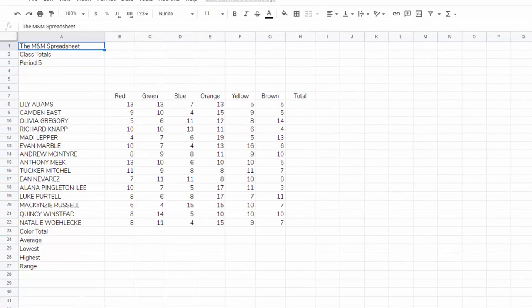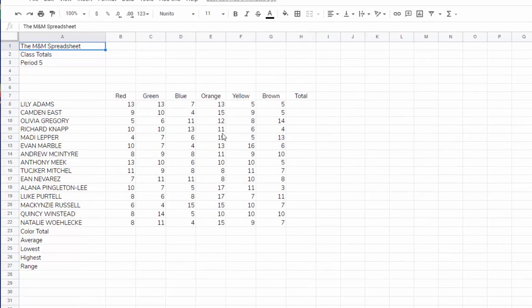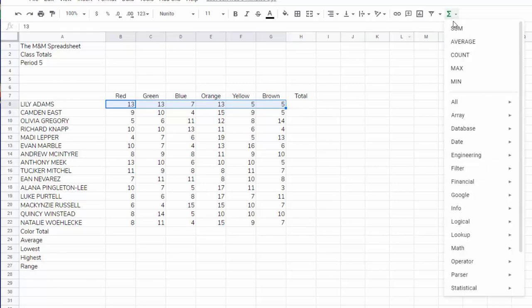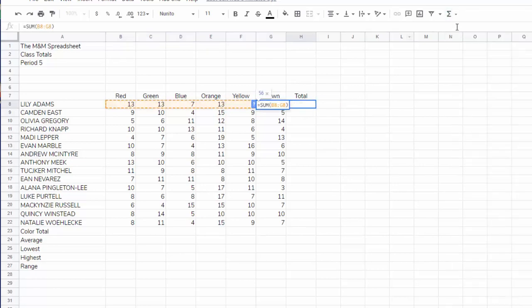Let me move this window over just a smidge. All right. So I'm starting with Lily Adams. This is an alphabetical thing. Lily and Natalie are going to be kind of the markers here because they're at the top and the bottom of that alphabetical list. So we're going to start with Lily, and I'm going to click at red, drag to brown, and what I want to do is just calculate how many M&Ms did she have. These are her actual numbers, and so we're just going to go up to our little buffet menu there, and we're going to get a sum, and it tells us 56. All right, Lily had 56.